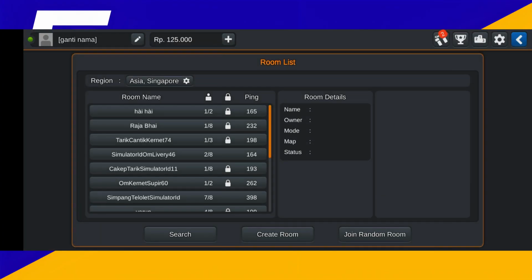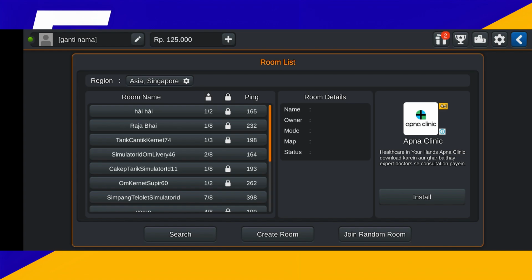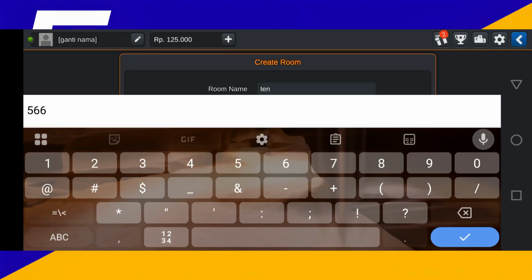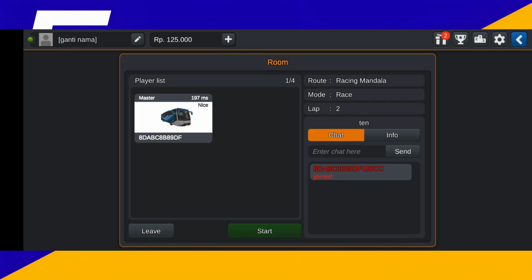Once you've done that, tap on Create Room and enter the required details, such as the room name and a passcode. After filling in all the information, tap Create and your multiplayer room will be ready.